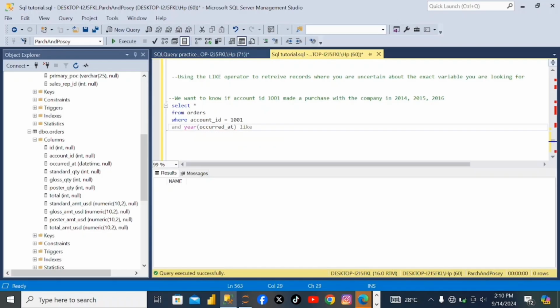So the year occurred like, we put a quotation mark, and then we're going to use another operator we call the wildcard, to search the matching browser. So we say 2014, and we close it with a wildcard and quotation mark. Once we run this query, we're able to filter the information that we need.